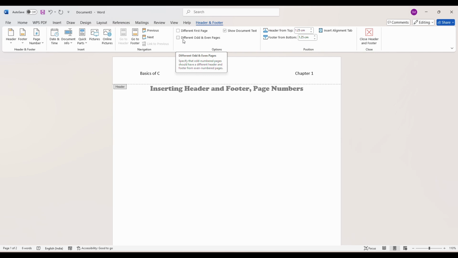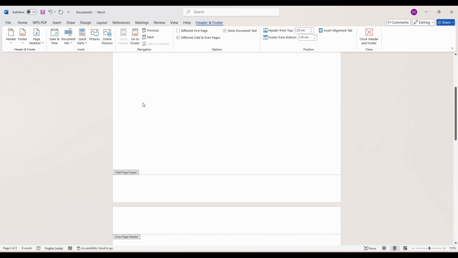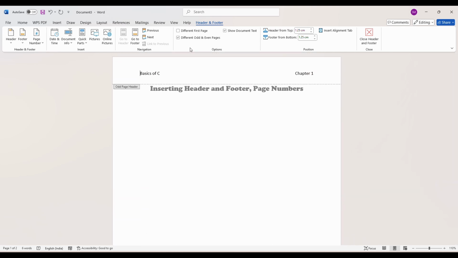If you have read novels, storybooks, you will see that the left side page consists of a common header and all the right side pages consist of another common header. So if that's something that you're looking for, then you can also tick this option, and what it does is here you'll notice that it changes to odd page header and even page header. So I can go ahead and type a different header for the two pages.